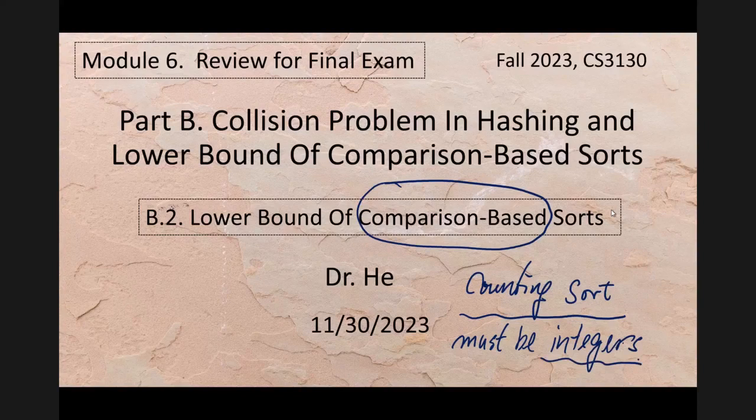Must be integers. Your array values must be integers. Then you can count the number of integers. If it's floating point numbers, then you cannot apply this algorithm. Okay? So it has limitations. The counting sort, you have some constraints. You have to follow a few constraints.